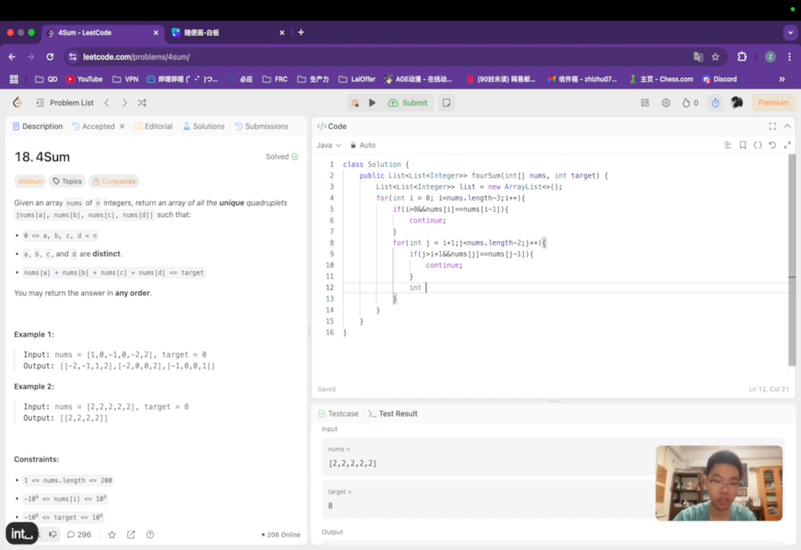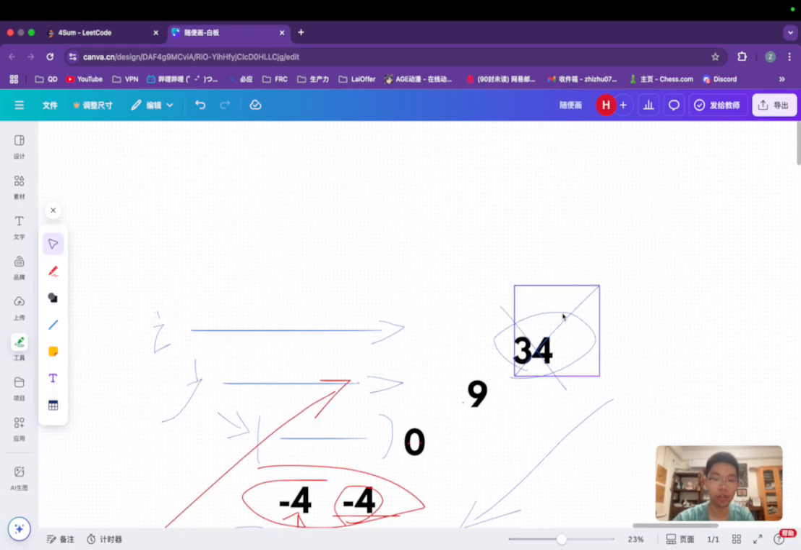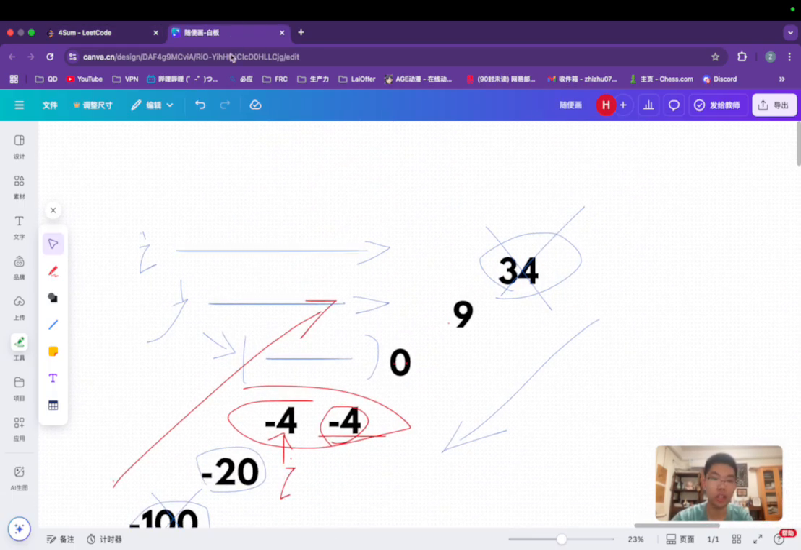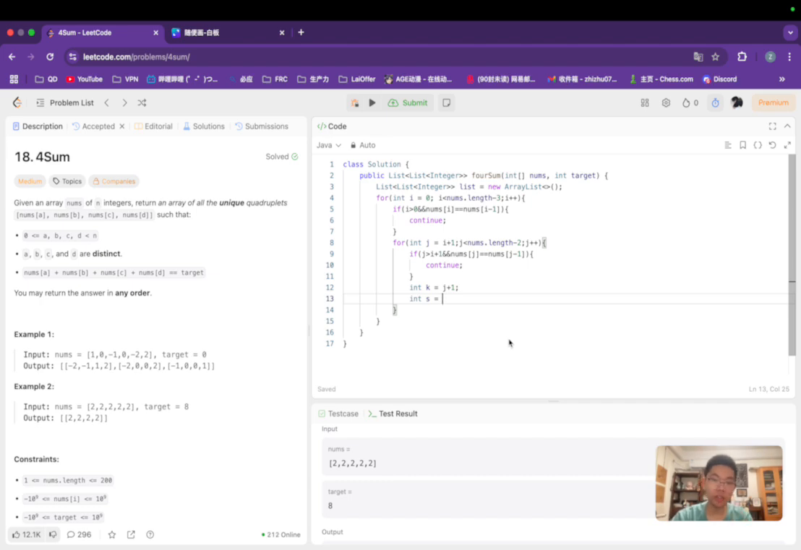So our first pointer, int k, equals j + 1, starting from the element right after j, and our int s, the larger pointer, starting from the top of the sorted array, is equal to nums.length - 1. And now while k is smaller than s, we want to make sure that we can get all the possible combinations of the 2 required numbers.